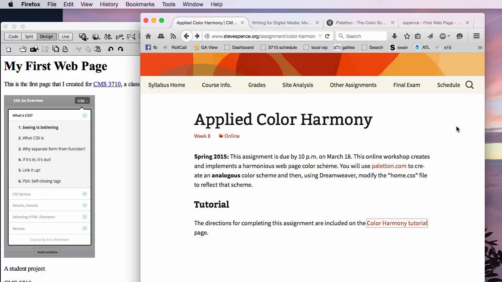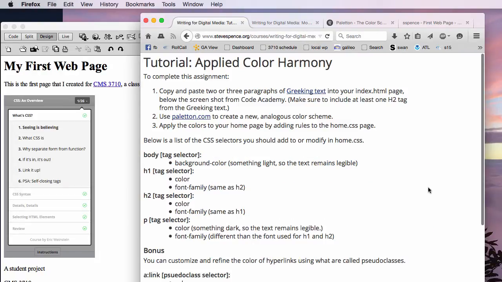So welcome to this video tutorial for the Applied Color Harmony assignment, which you'll find in the schedule under week 8. And when you get to this page, you'll discover a summary of what this is all about, and then a separate page of directions, the Color Harmony tutorial page, which looks like this. And what I'm going to do today is just take you through the steps of completing this assignment by moving through the list of requirements on this tutorial page.